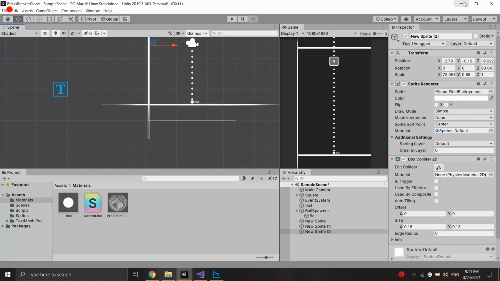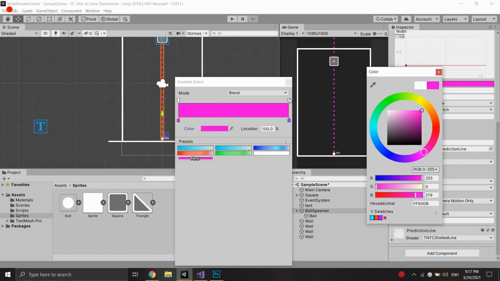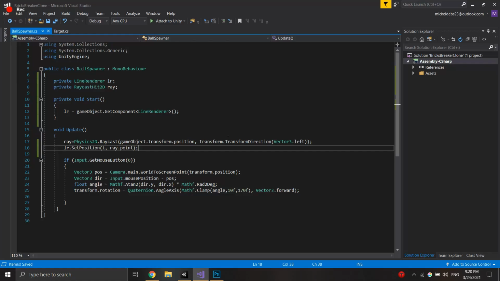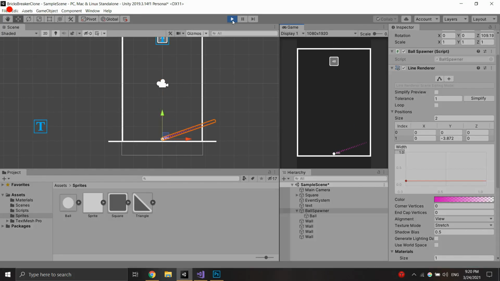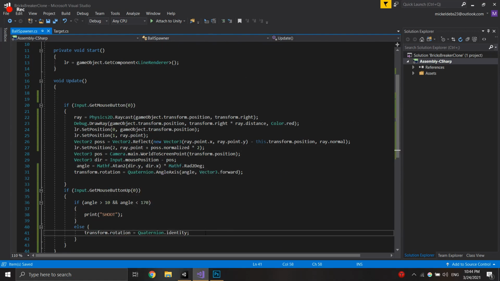I then made a sprite for the walls and put in the rest of the walls, changed the color of the line renderer, and then using a raycast from the spawner, I made the line renderer position follow the raycast points. And yeah, my dotted line wasn't working properly, so I removed it for now.